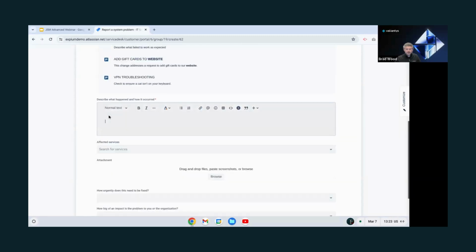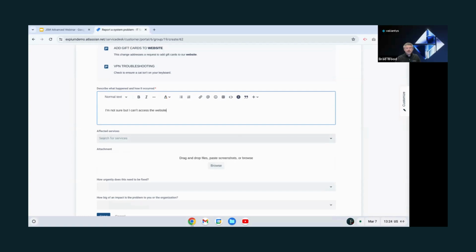So I'll continue filling this ticket out. So we talked about affected equipment earlier. Let's talk about affected services. This is another example of an assets object field, which is a little unique in that it does not require JSM Premium to be able to use this functionality. It is native functionality to JSM Standard as well. You are going to need to turn on the incident management feature in your project to use this, and we'll talk about how to do that here in just a little bit.